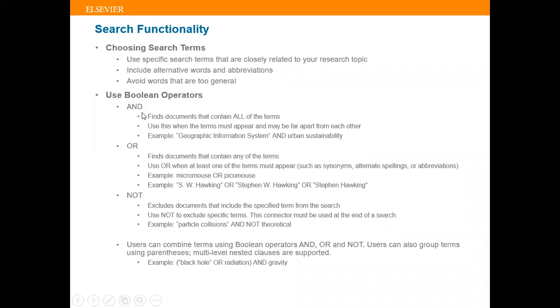So you use AND to find documents that contain all of the terms. Use this when the terms must appear and may be far apart from each other. For instance, we have these 2 terms, geographic information system, and another term, urban sustainability. If you want ScienceDirect to search literature where both of these 2 terms must appear, then you must combine them with AND.